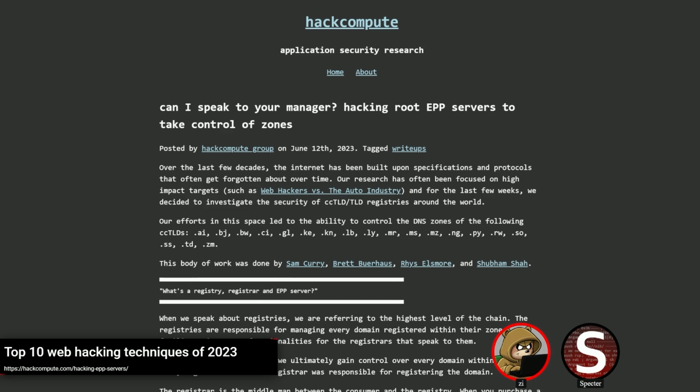The web hackers versus the auto industry got a lot of popularity there, and Sam Curry was on that also. I don't remember if Rhys was. Either way, it definitely got some popularity there. I didn't find the vulnerability super interesting in my opinion, but it is one of those things where this super deep technology is also rather fragile, but nobody looks at it, therefore nobody picks up on these things.